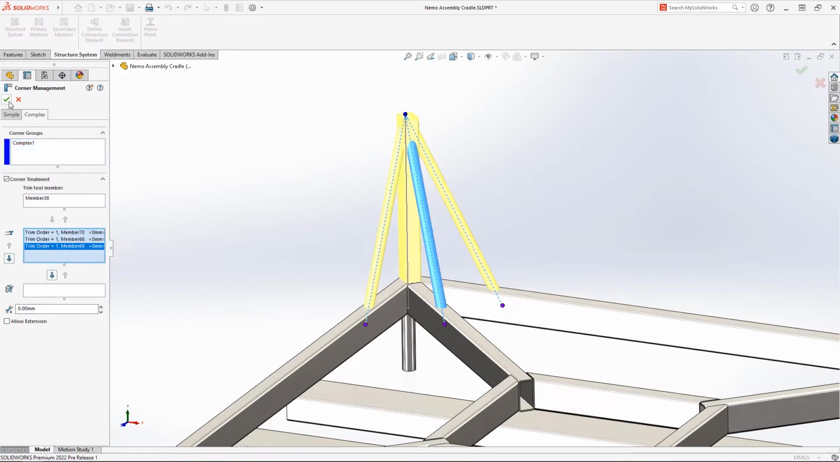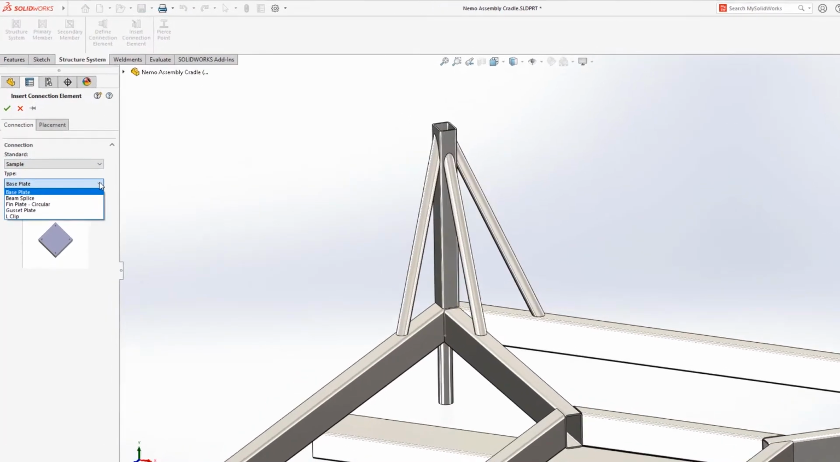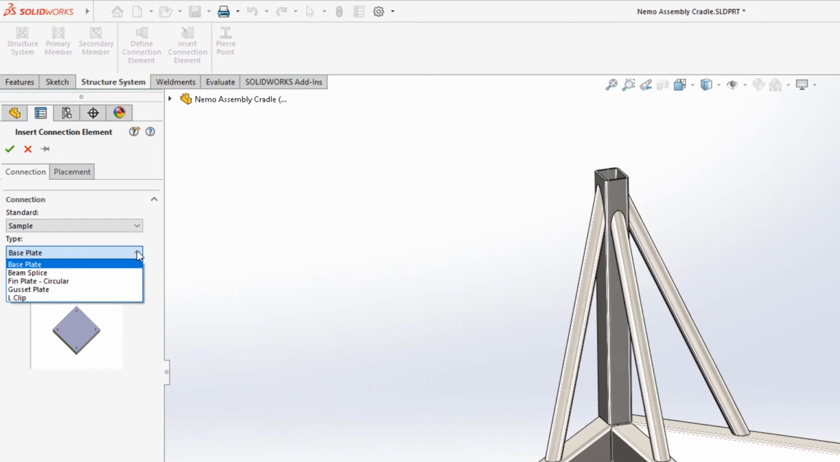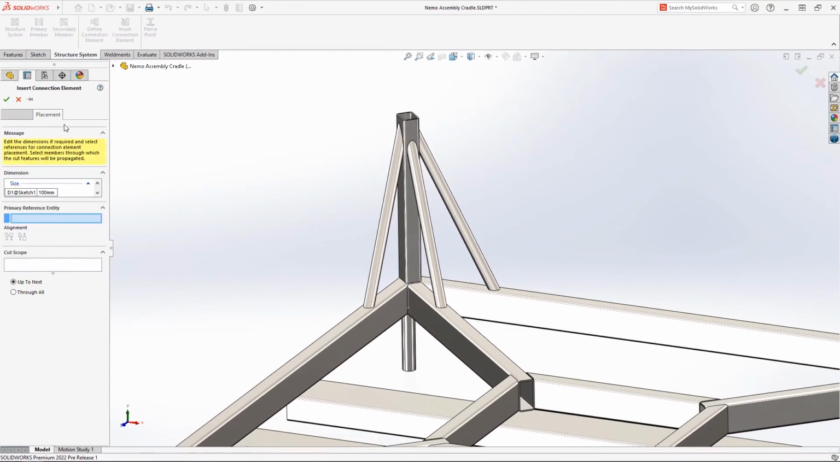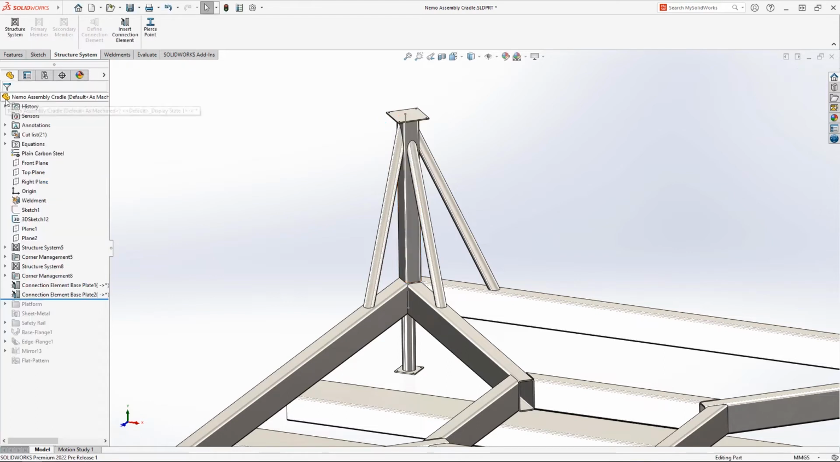Also new to SOLIDWORKS this year is the ability to define or insert connection elements. These are great for members that are designed to be bolted rather than welded. These legs require a base plate so the cradle can be attached to the floor. Just select the member and the plate is automatically centered at the end. If a connection element doesn't meet your design needs, it can be adjusted on the fly.